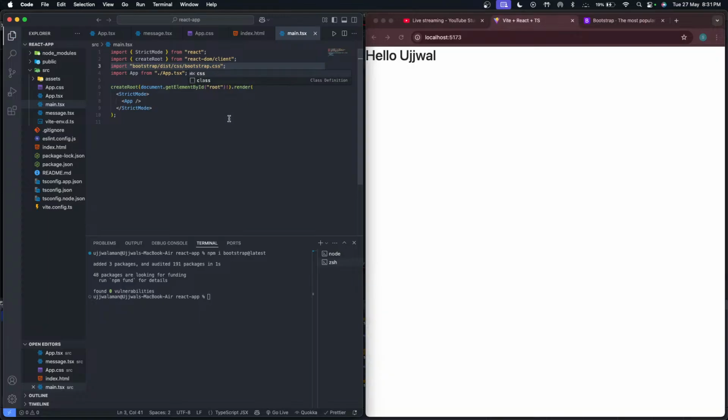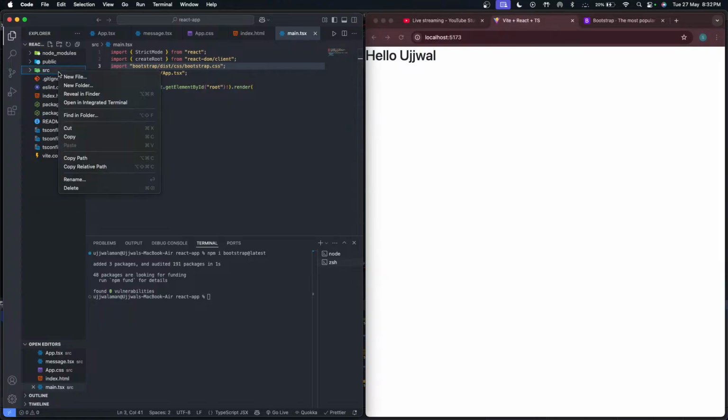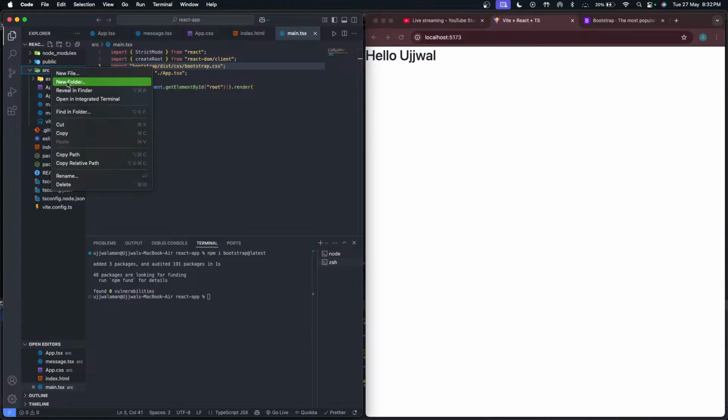We hit save, and going back to our web page, previously our hello world was in the middle and had a different font, and now it's on the top and has a different font. Beautiful. So now let's create a list group component. Here in our source folder, we can create a new folder called components.